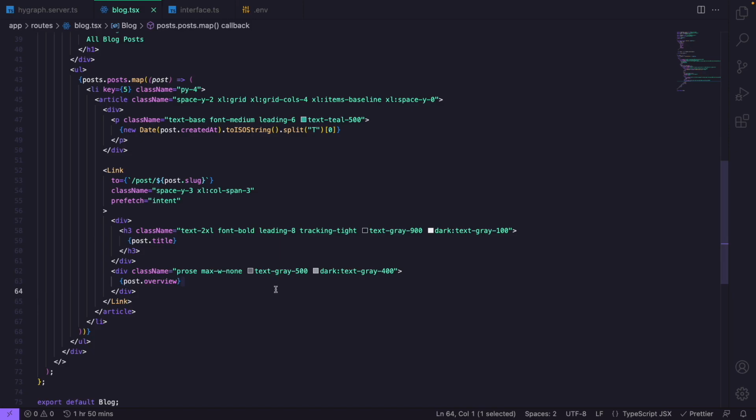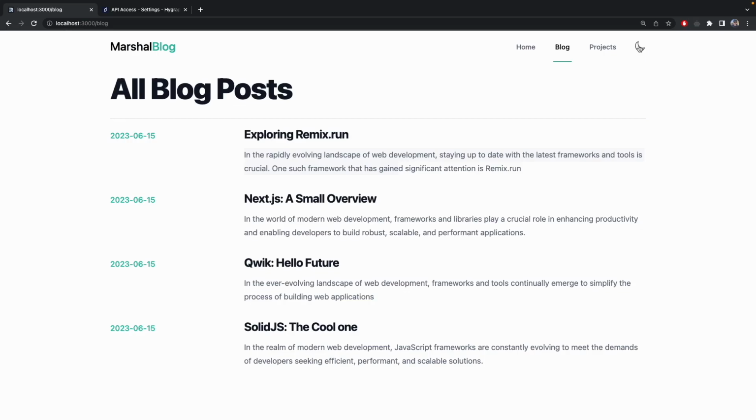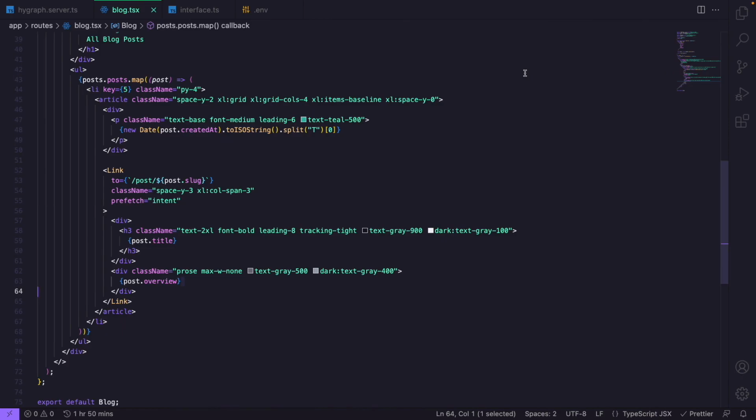And if I save that and let's go to localhost 3000, you will now see on the left we have the date, we have our title, and we have the overview right here. Also maybe let me use the white mode, and as you see it also works here perfectly. So we are pretty much finished with the blog overview. And what I want to do now is actually create the individual blog post page.